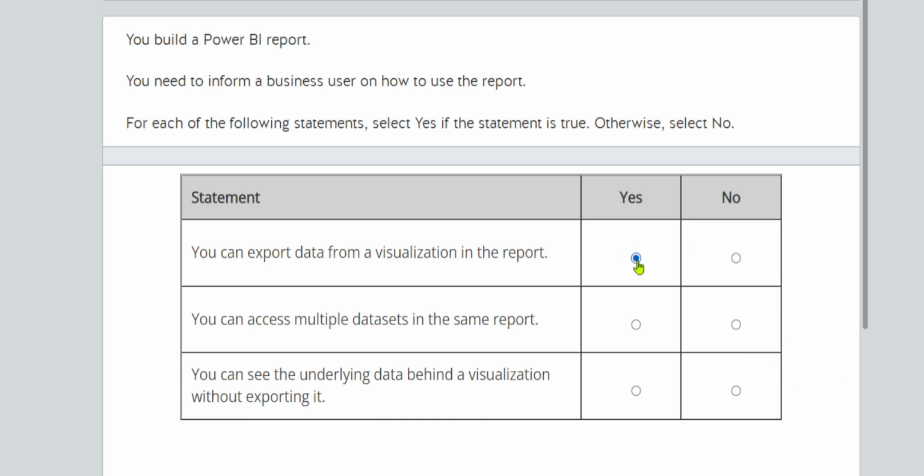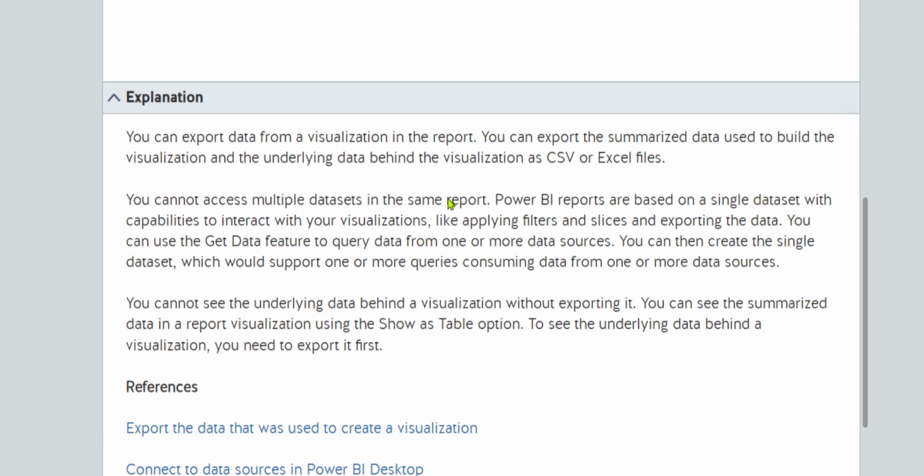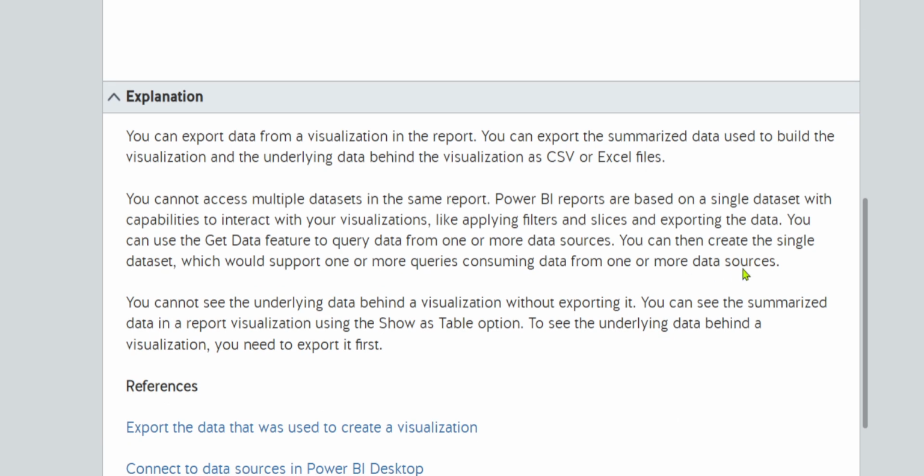You can access multiple datasets in the same report. About accessing multiple datasets in the same report, I believe this is not the correct one, so we'll mark this as no. You can see the underlying data behind a visualization without exporting it. Again, this is wrong. So let's see the correct answer. Yes, these are the correct answers, and please take a screenshot of this so we can move to the next question now.